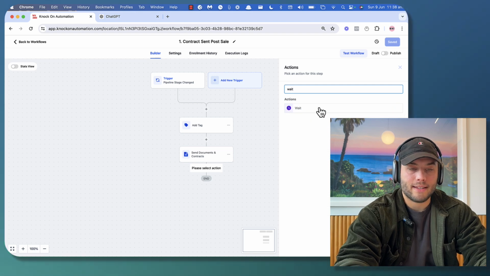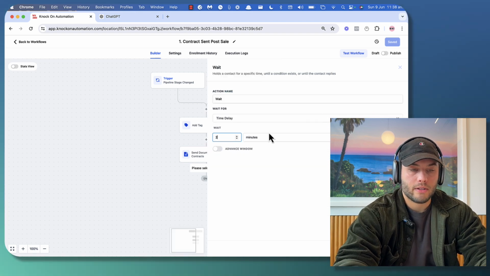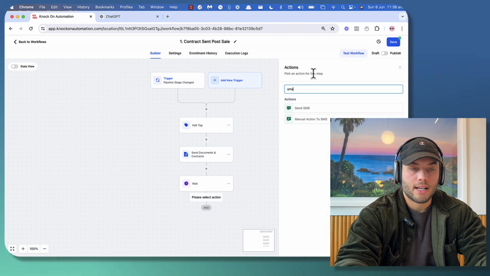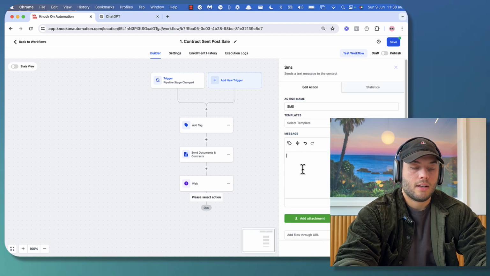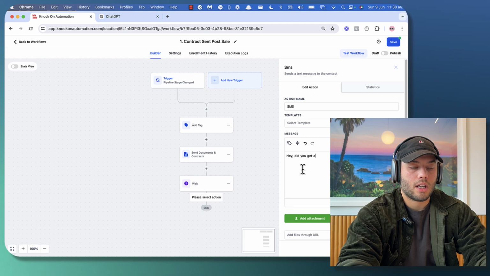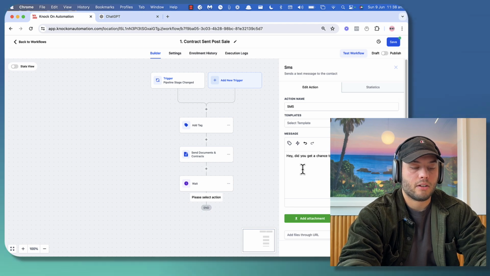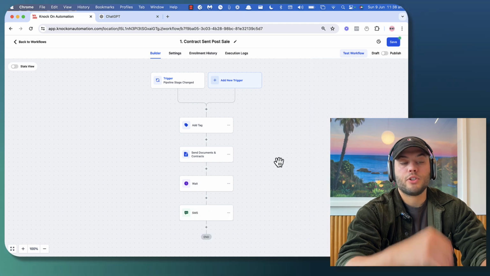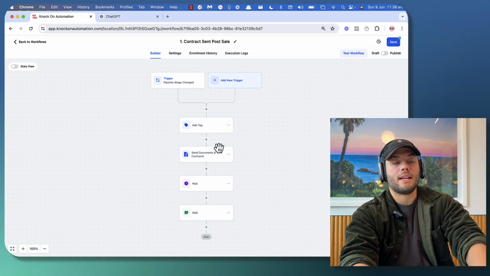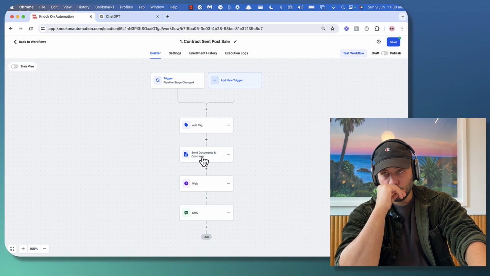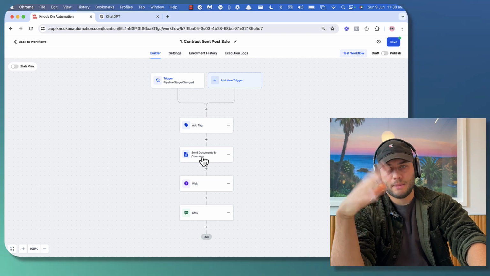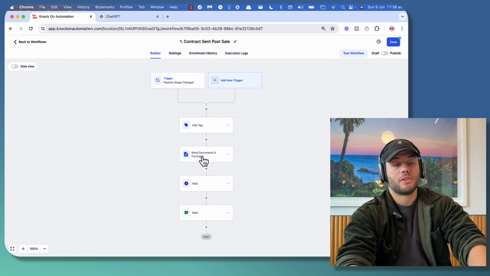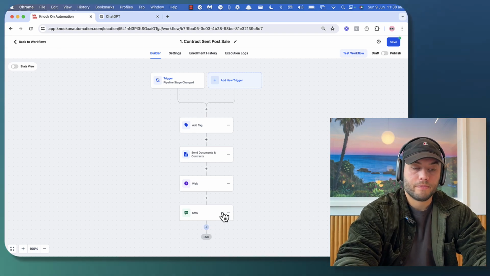So we're going to wait 2 hours and we're going to send an SMS: "Hey, did you get a chance to sign the agreement?" Right? So this is a reminder, 2 hours after, for them to sign the agreement. Now that agreement will be sent to their email. People get busy, they miss things, they may not jump in and fill it out straight away. We just want to remind them. So wait 2 hours, send SMS.